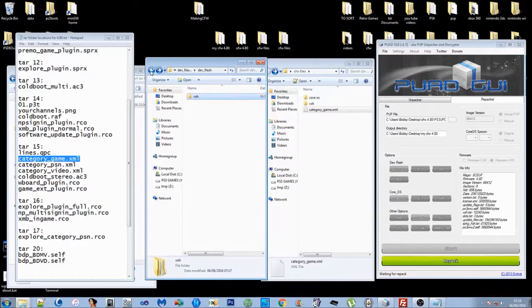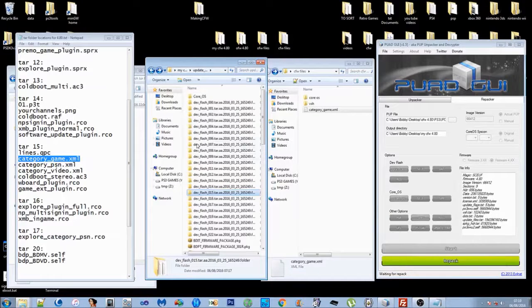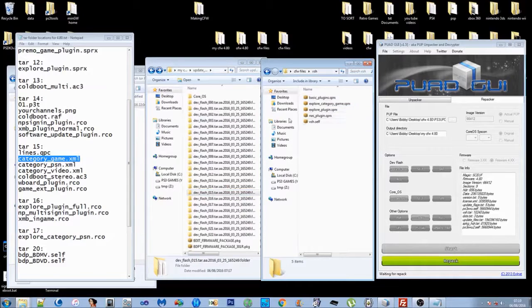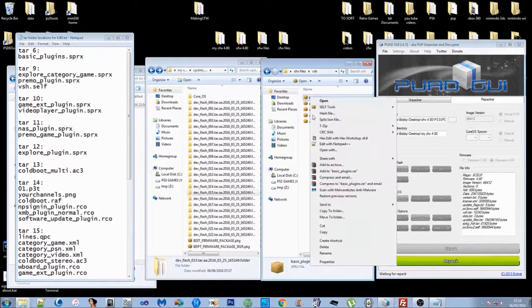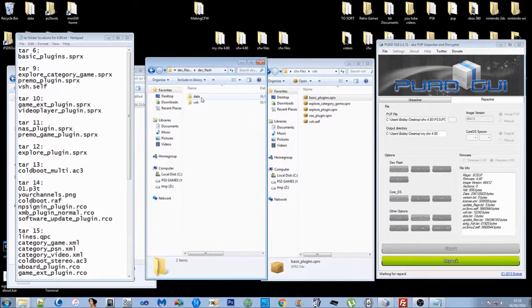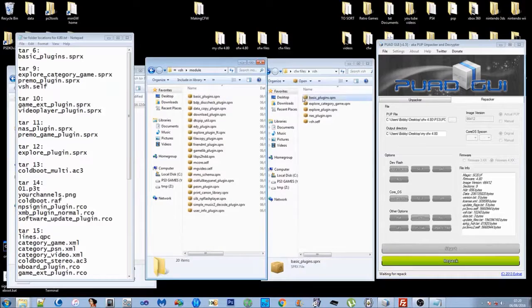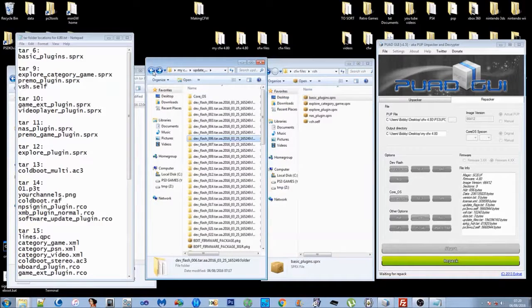And then we drop back all the way to the tar folders again. Okay, so now we're going to add a VSH module. So first file we want is the basic plugins. The basic plugins is in tar6. So we open up tar6 VSH module, and there's the basic plugins. We're going to copy that, and paste it into there, and that's going to copy and replace. Then we drop back to the tar folders.